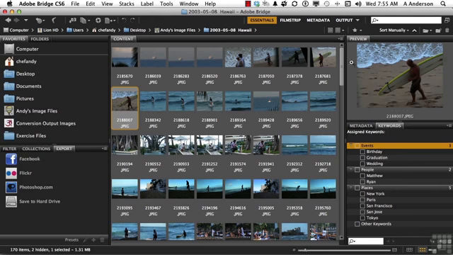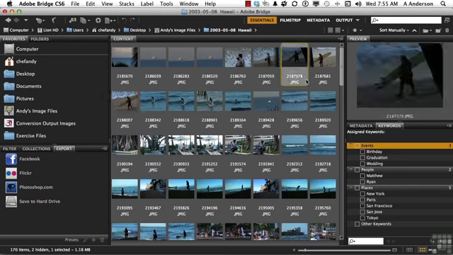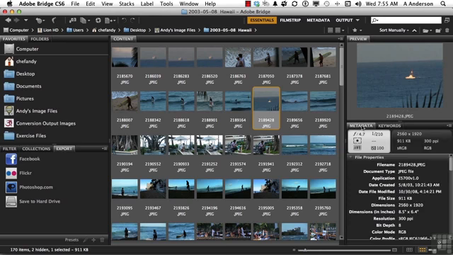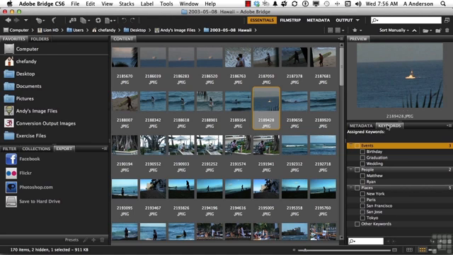Over here you have a preview, and if we click on one of these, it'll change and show us a larger view, obviously. And then down here you have metadata. Now, metadata is obviously the information on the image saved by the camera, shutter speeds, ISO, etc. And you have keywords over here, and it gives you some default ones to start with.